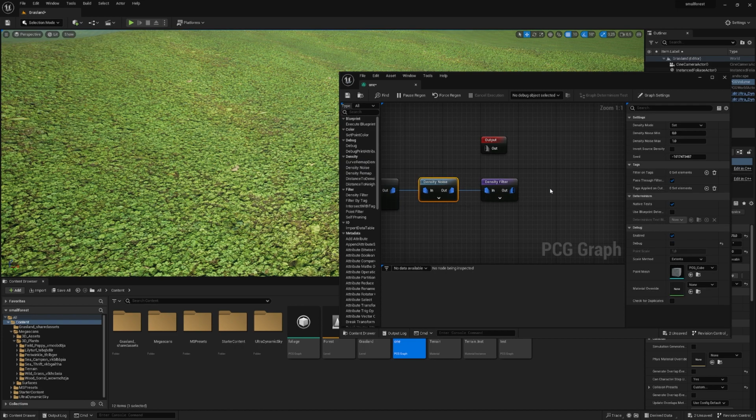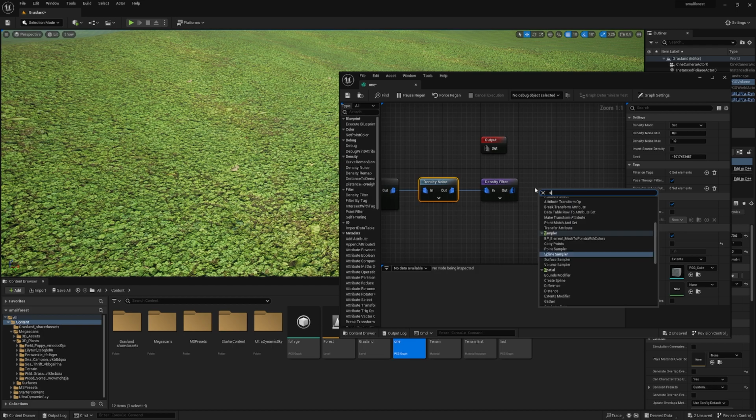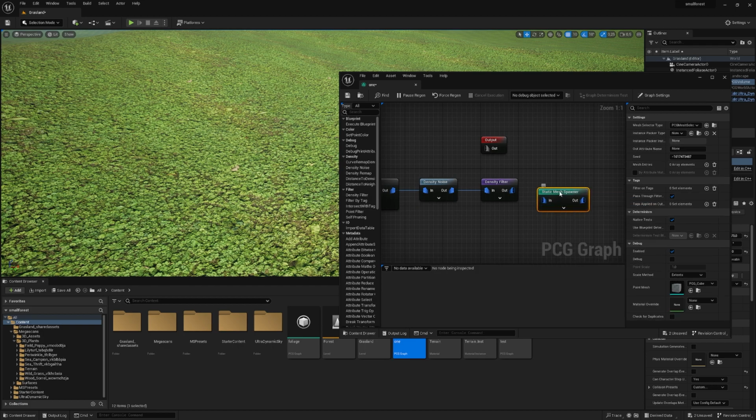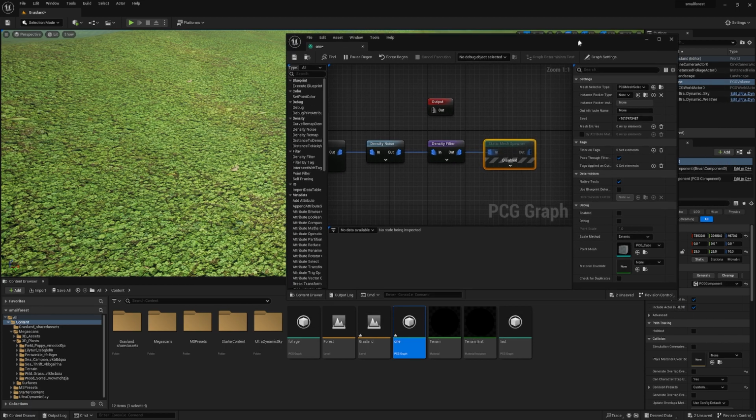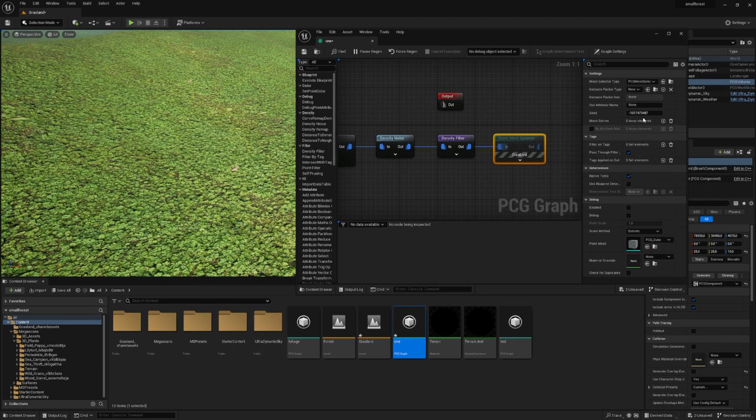So now we need some foliage. And for that, we need a static mesh spawner. So right click, static mesh spawner. Before we use this, hit the node and hit E. So it's disabled for the moment and is not spawning what we will feed into it. So now we need to give it a random seed and we need to add mesh entries.